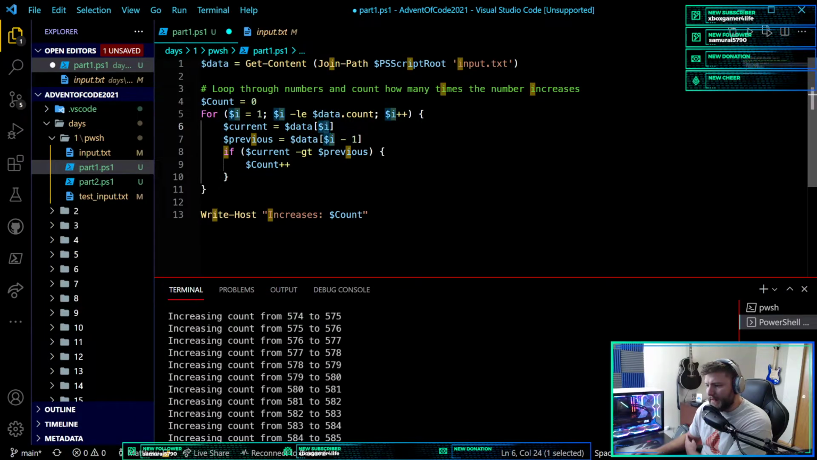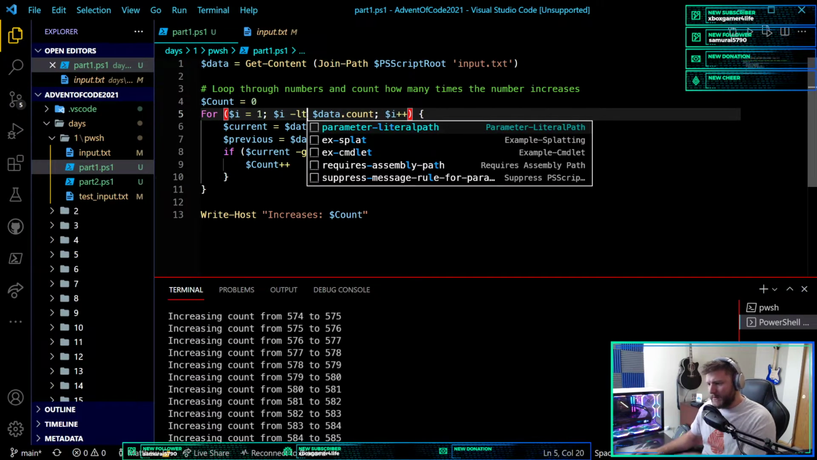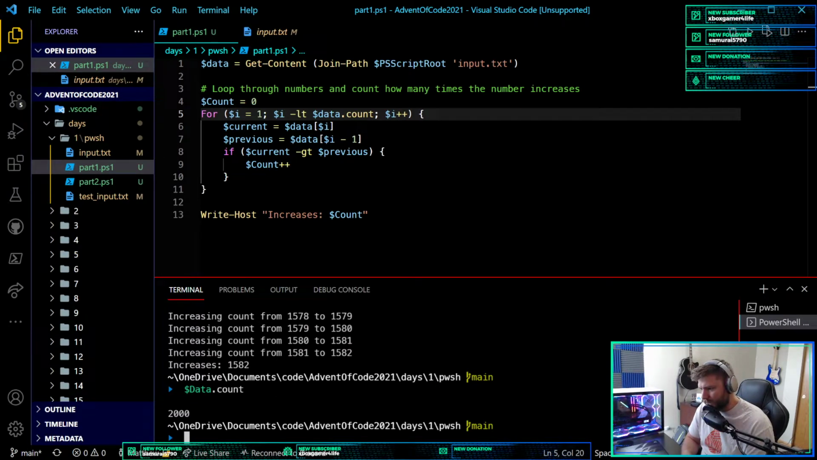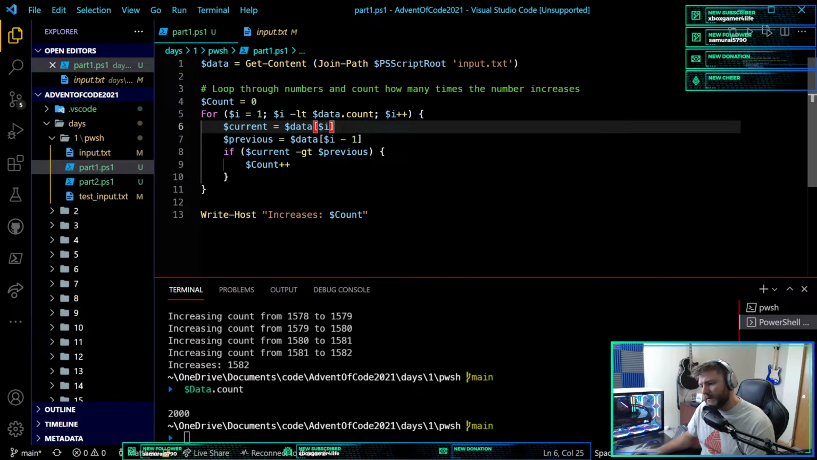Data at I. How many times it increases? Because this still compares it to the first one. I don't know. I'm gonna move on.